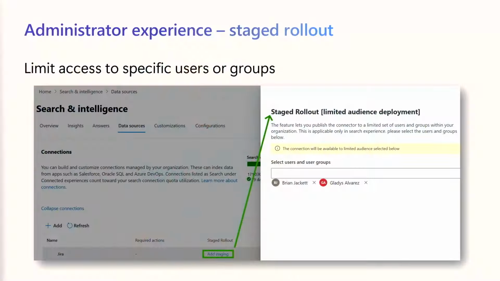So if you don't have the appropriate licensing, or if you're looking for more content to bring in, there's usually a little button in the upper left that says, hey, give me a 1 million item trial that I can add to my tenant. So a nice way to test things out before you decide to move forward with a full production rollout. And lastly, from an admin experience, staged rollout.